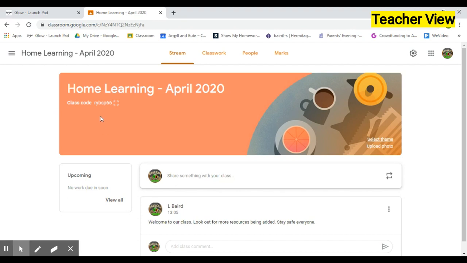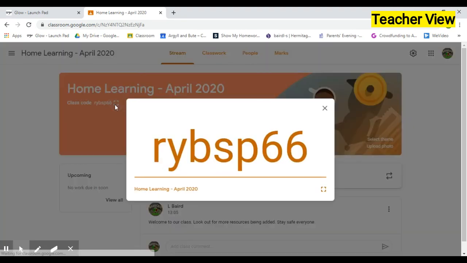So to get people to join your class, there's a code here. If I click on the 4 wee corners that make a square, the RYBSP66 is the code that you would give out to pupils so that they can join the class. So that wee plus sign that we had at the start, rather than create, if they go to the plus sign and click on join, then you'll get this code put in. They'll be able to join your class.